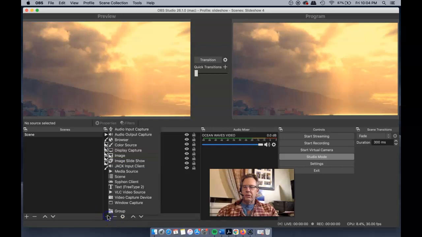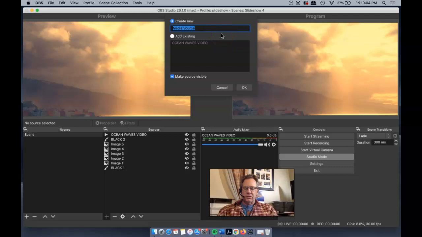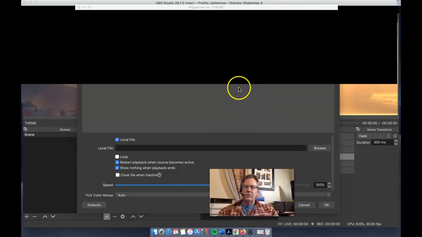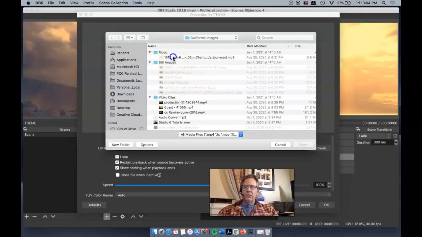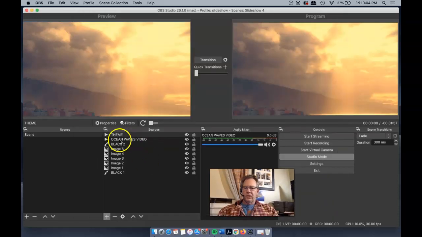And then one more thing I want to pop in here, another media source, is the theme music. I could either name it here or I can rename it once I bring it in. You have some options there. So I had a music cut in here. This was labeled Kamiko. It's an MP3. Okay, and then the theme music, again, I want to kind of put that towards the beginning.